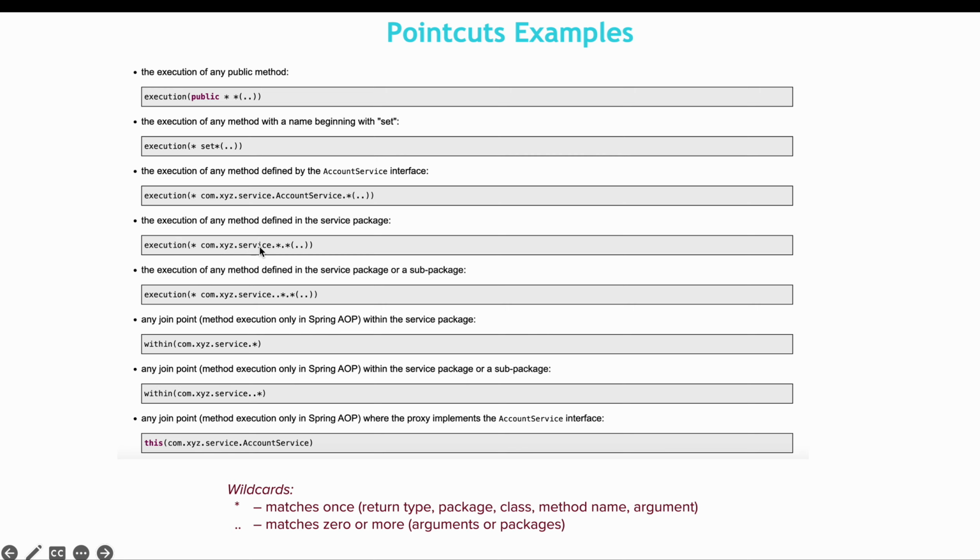Let's look at this Pointcut expression here. This one says the execution of any method defined in the service package.